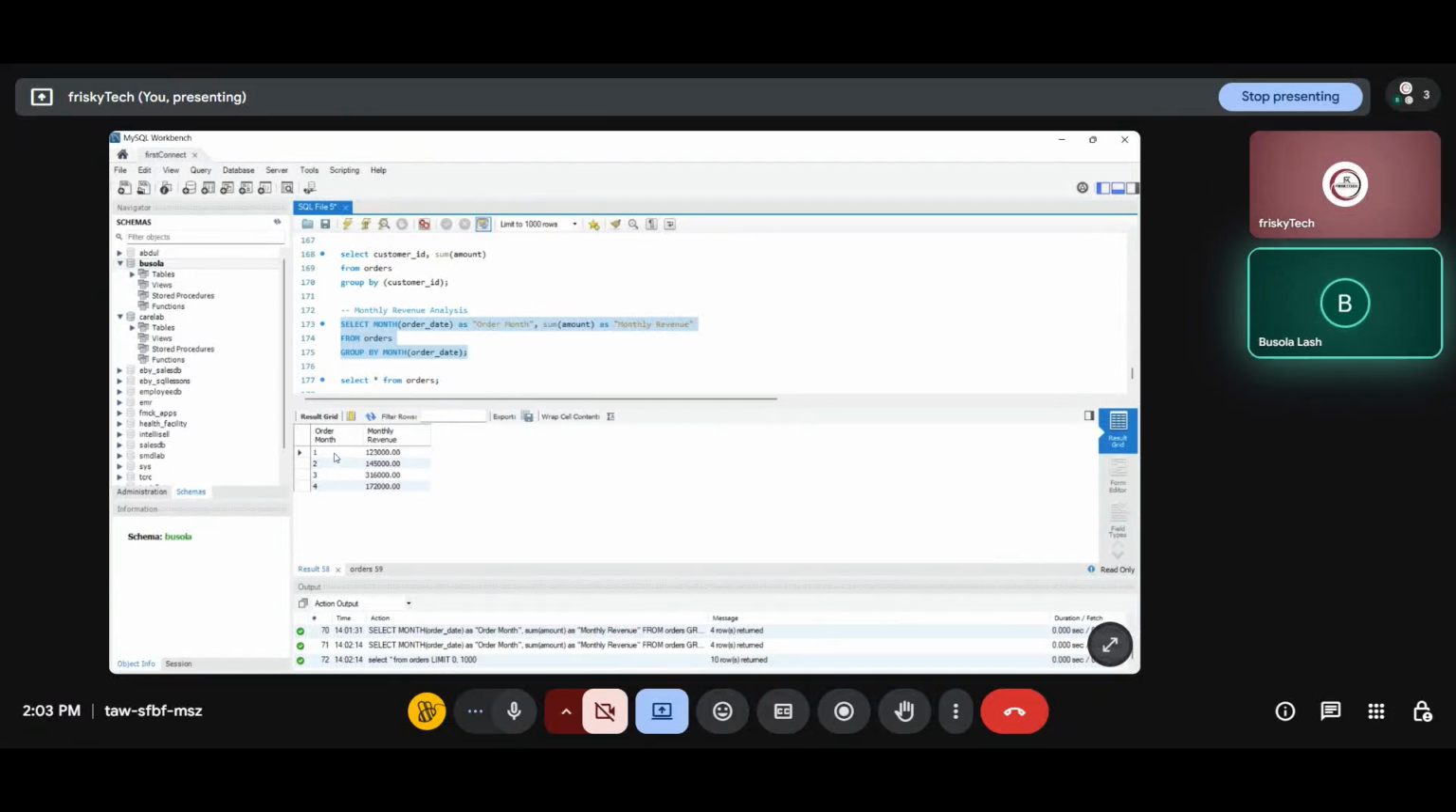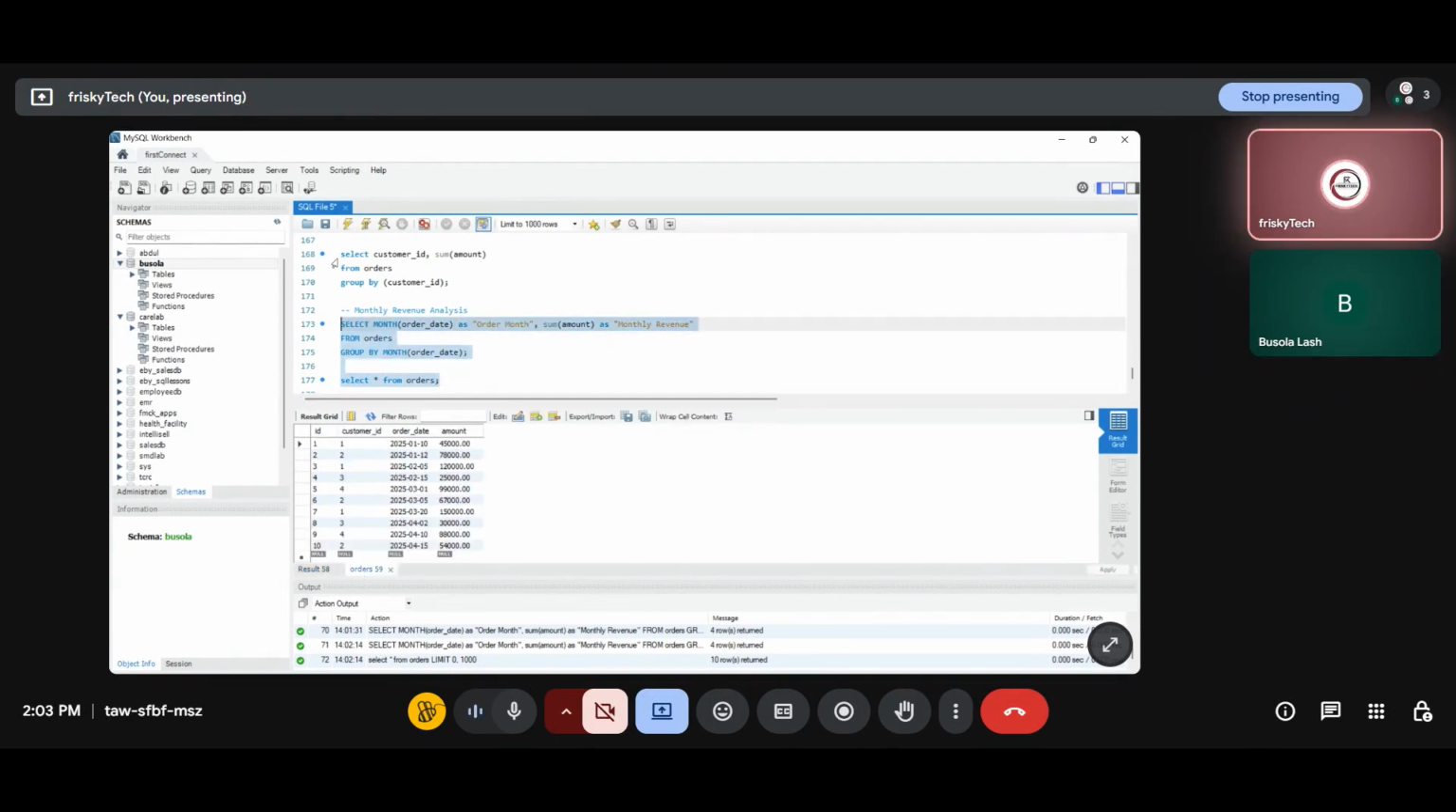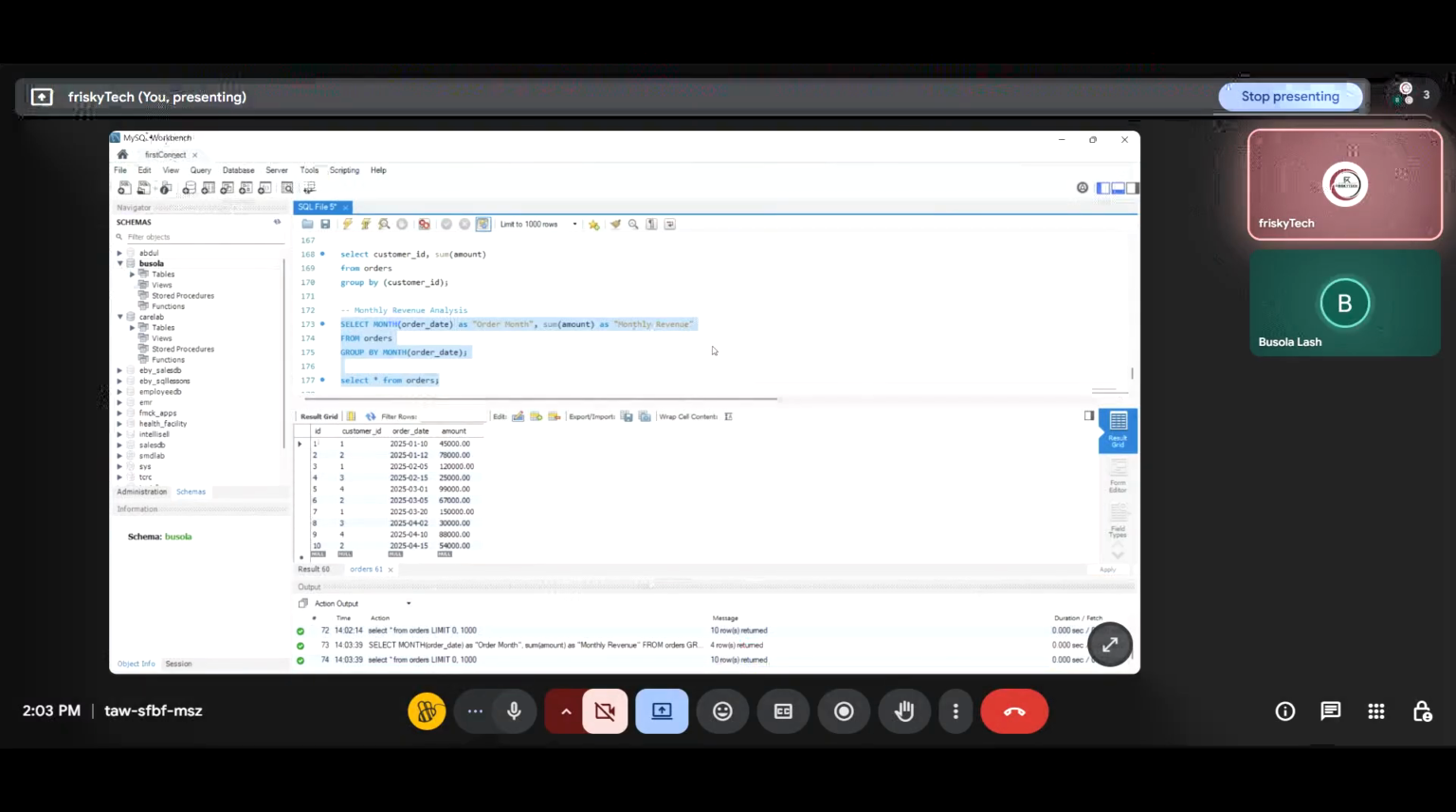How come you're able to get two results? If you highlight both and run them together, you have both. If you highlight more, as much as you highlight and run, you get both. All right, okay. Are we cool? Yeah.